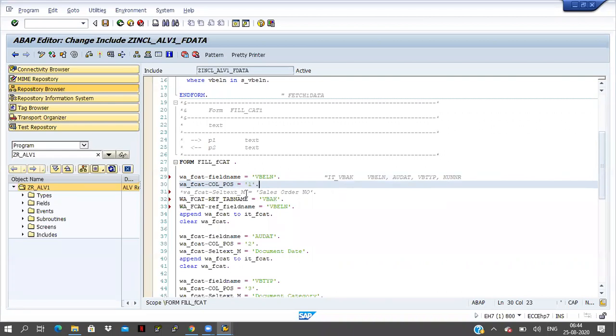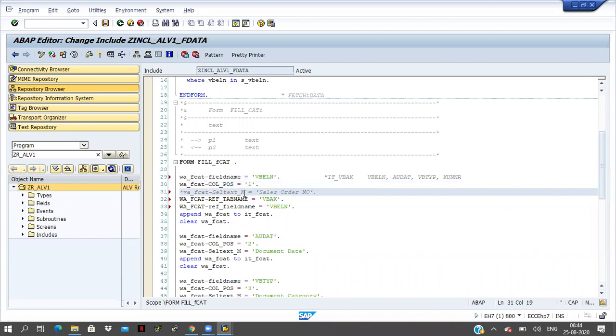After that, seltext_m I am taking here. seltext_m means this is the heading. How you want to display the heading, you can write the code like that here. But I don't want to display like that. I want to display the heading as the description is available at the table level.